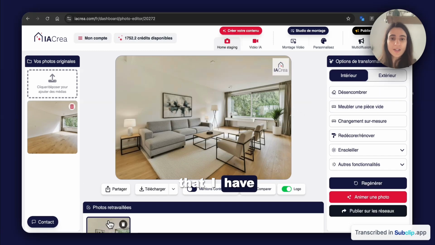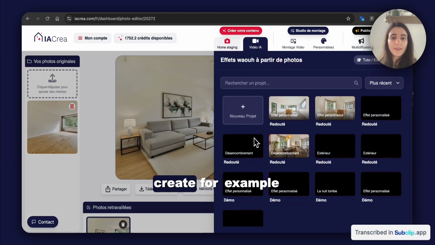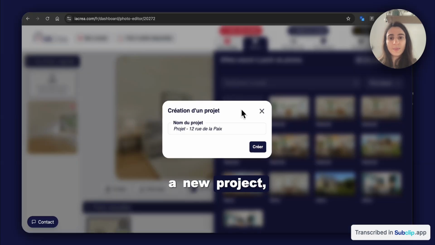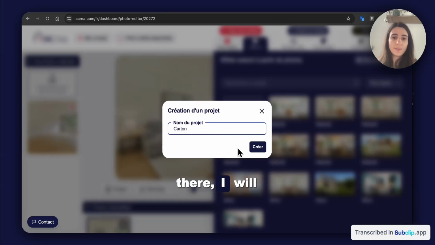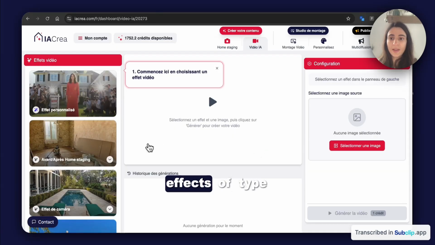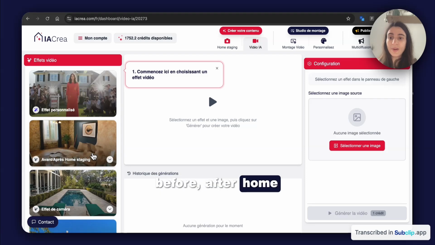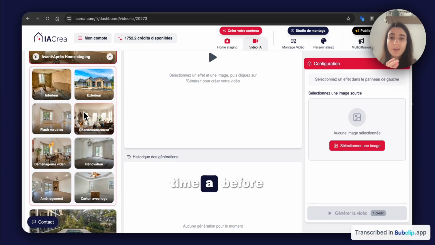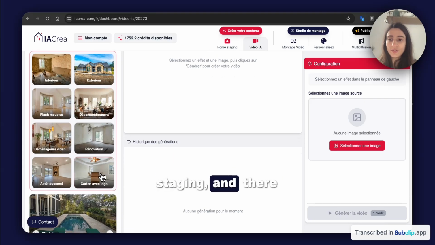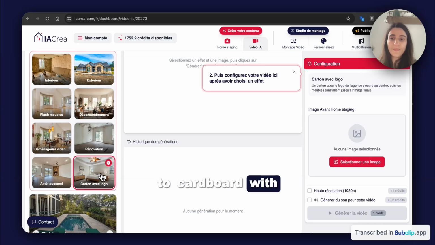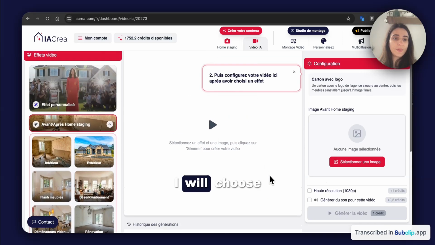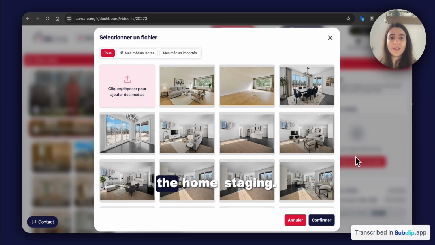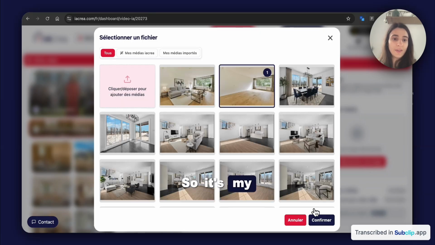So now that I have my image, I will then be able to go into AI video, create for example a new project, cardboard 2, and there I will go into the effects of type before, after home staging. All these effects require each time a before image and an after image, home staging, and there I will go to cardboard with logo.